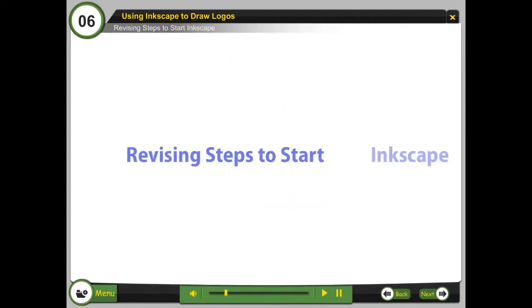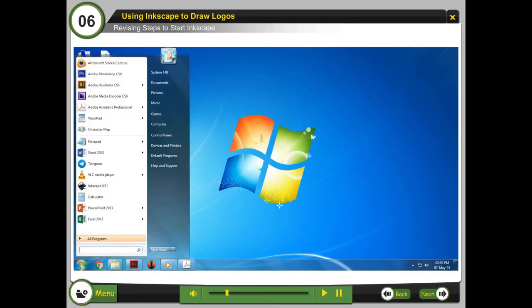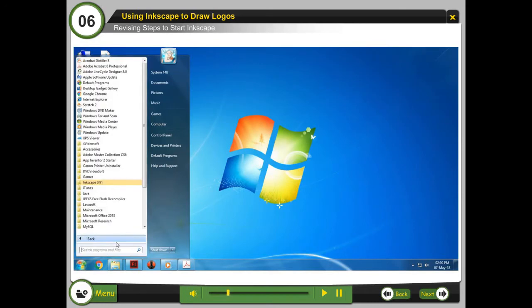Revising steps to start Inkscape. Step 1. Click the Start button. Step 2. Select All Programs. Step 3. Click Inkscape.